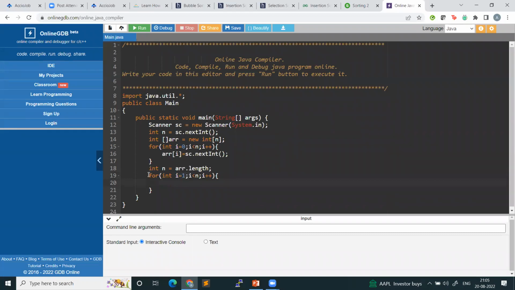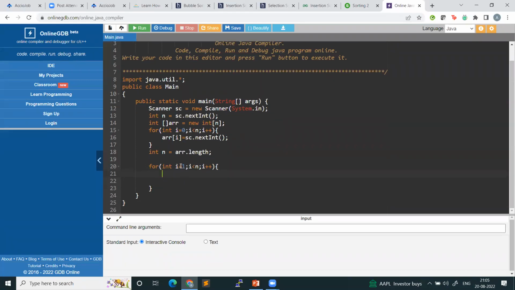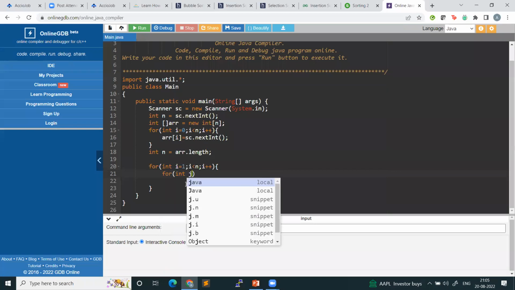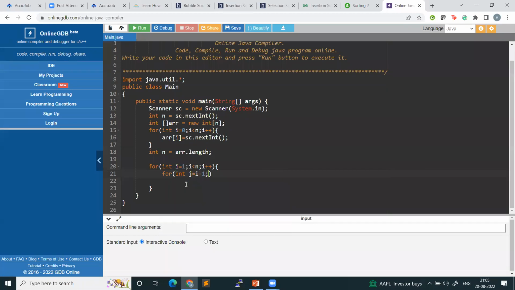Now I want to write my insertion sort. I start from index i equal to 1. What is the element that I want to insert? i equal to 1, that means the element is arr of i. So I again start a loop: for int j is equal to i minus 1, j greater than or equal to 0, j minus minus.